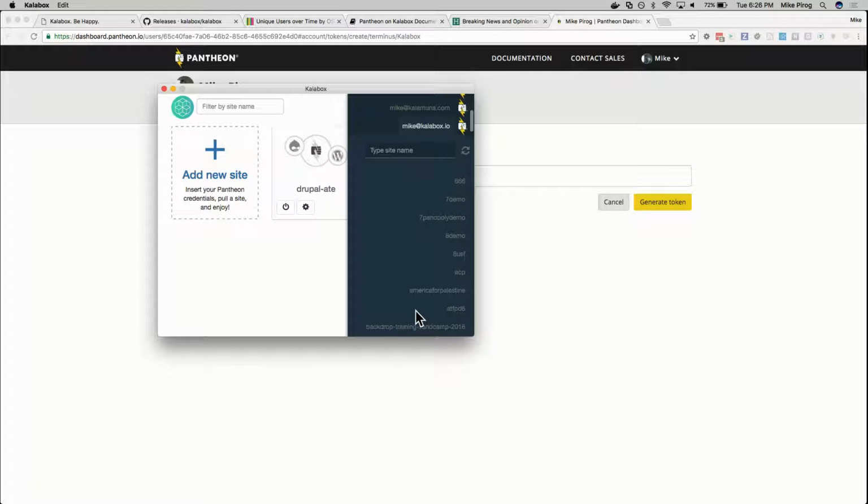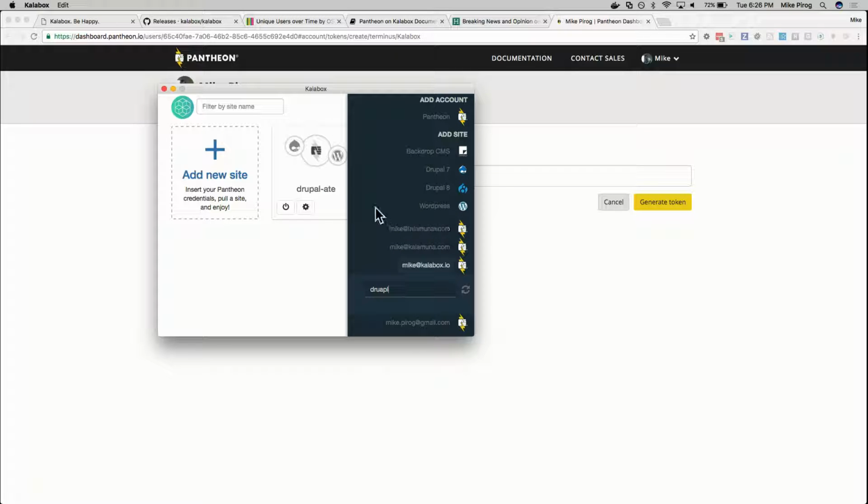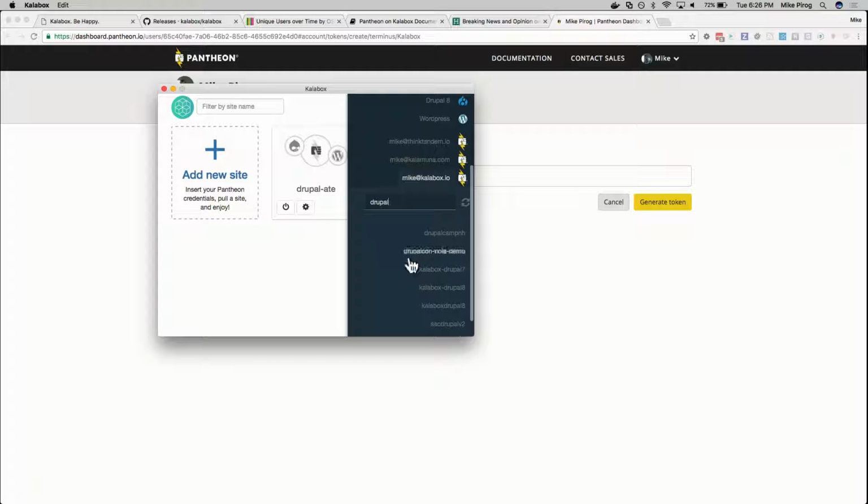So you can see, or maybe not see super well, but here's a really long list of all the sites I have on Pantheon. I have quite a few. You can go in, so I'm going to search for just a normal Drupal app that I have on there. Got to spell it right for it to work.